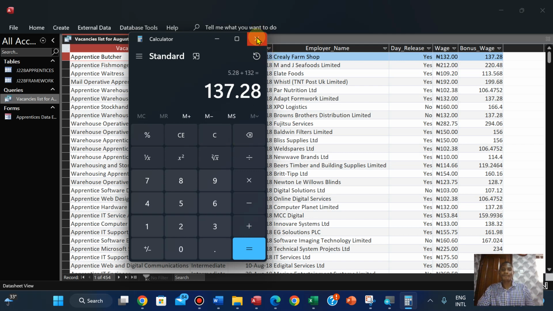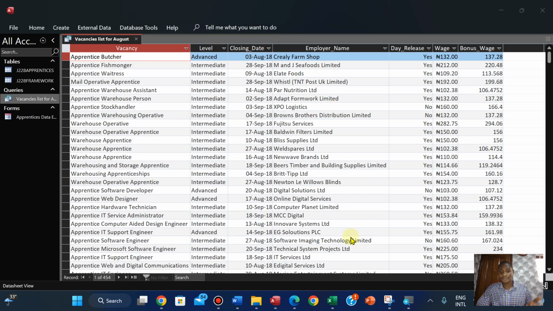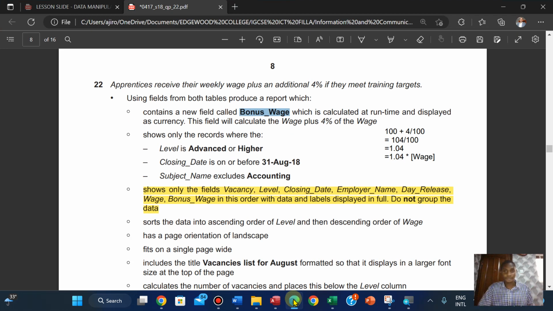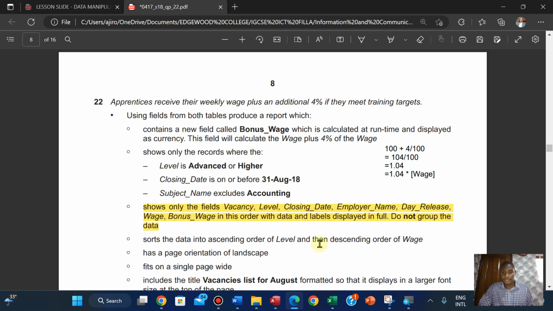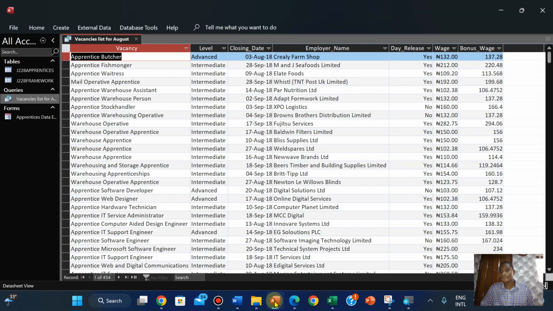Okay, yes. So we have done some mathematics today. So database mathematics, guys. If you've been playing with your maths in class, you're gonna get stuck here. Trust me, you're gonna get stuck here. So that is done. And remember the question said to display the same currency symbol and set two decimal places for currency. So very important, so we can check it, two decimal places.